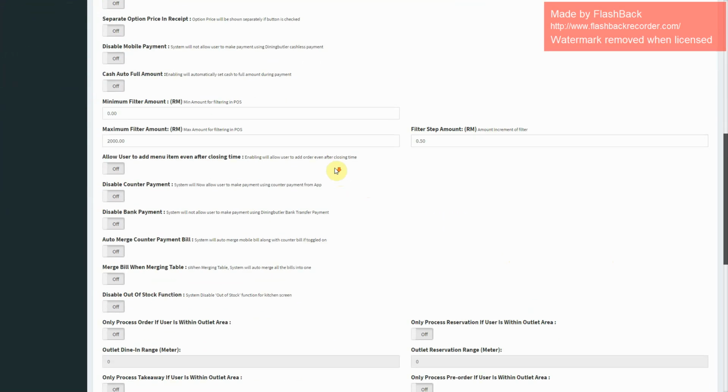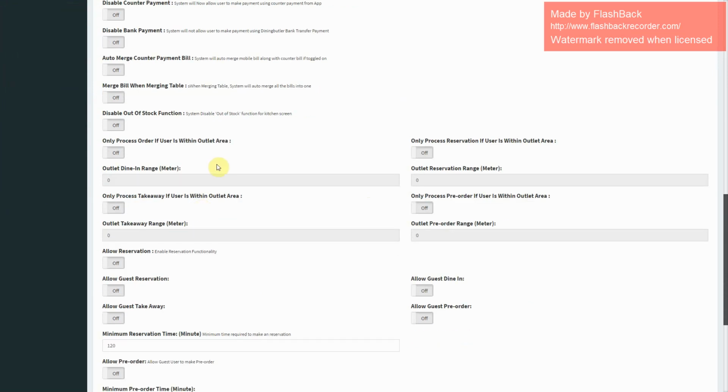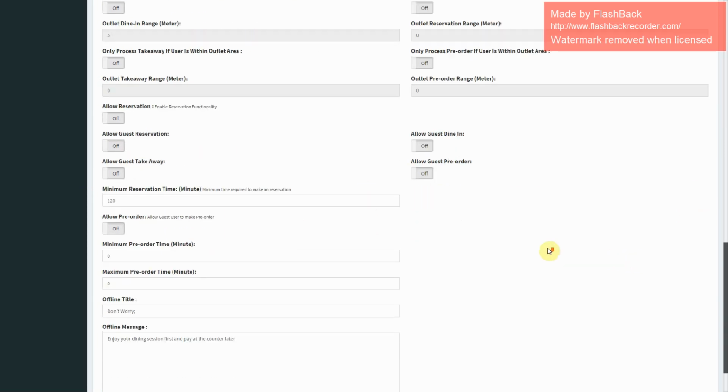The next thing we have to do is to check for the outlet ranges. So we can also process the outlet range in these settings. So let's say if we select the process order within dine-in, you can select, let's say, 5 meters. So the member or the user or the diner must be within 5 meters of the range before they can process the order. The same goes for reservation, pre-order, and takeaway. So these are some of the settings that the owner can allow.